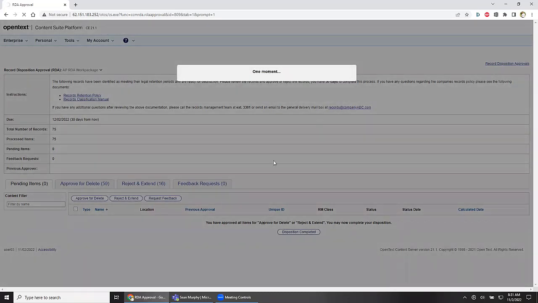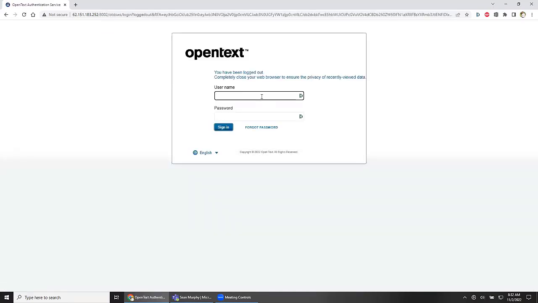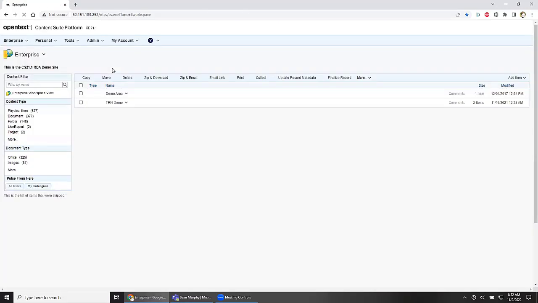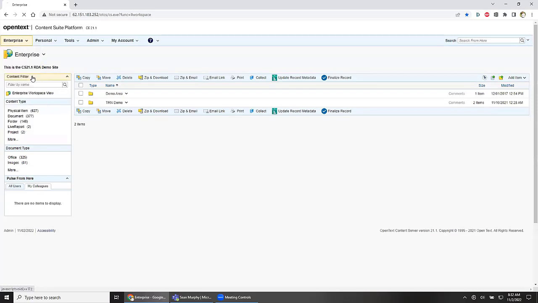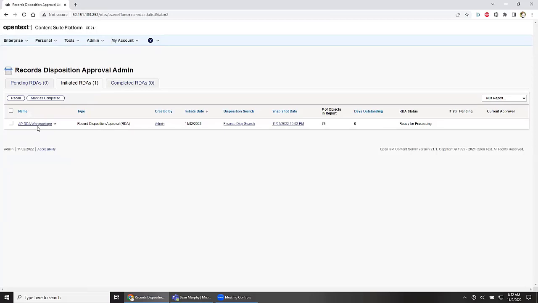But I'll say yes. And at this point, because I am the final approver and only approver, the records manager gets a notification that the review is complete and that it can come in and take a look at the RDA package. So let's log back in as that records manager user. Okay, so we'll go to our RDA admin workspace. There is our initiated RDA package. And what I can do is I'm going to go into that package now.